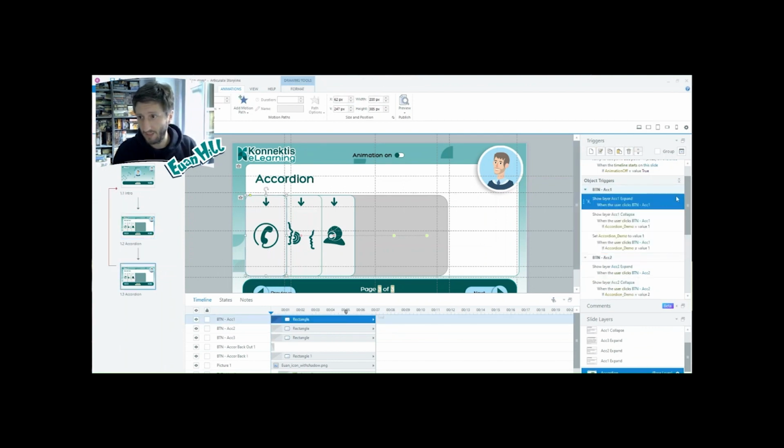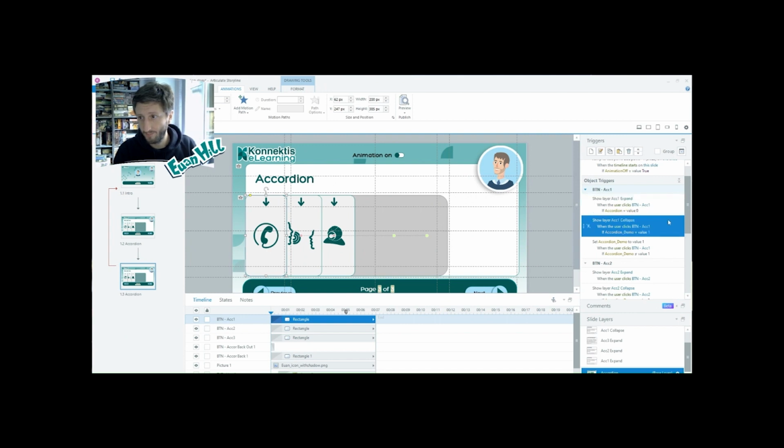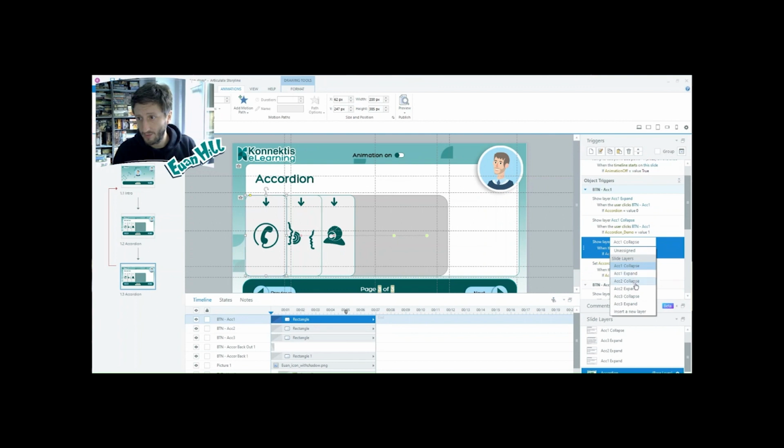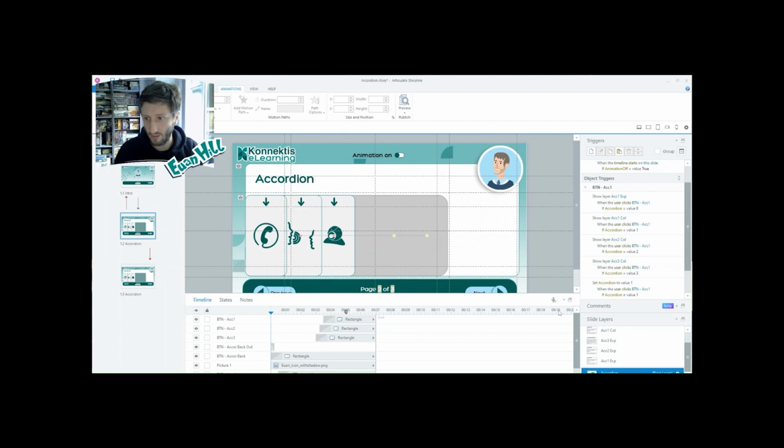So let's replicate that functionality. For a start, let's get a condition on here where it shows this only if accordion is at 0. So accordion 1 collapse, accordion 2 collapse if at 2, accordion 3 collapse if at 3. Okay, so let's see what else we've got going on our collapses now.